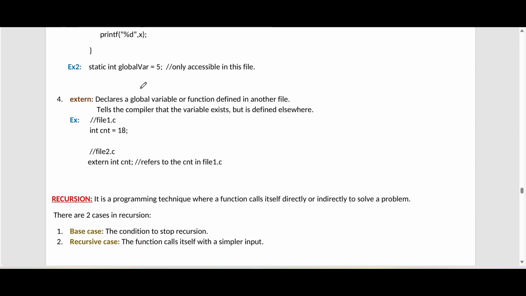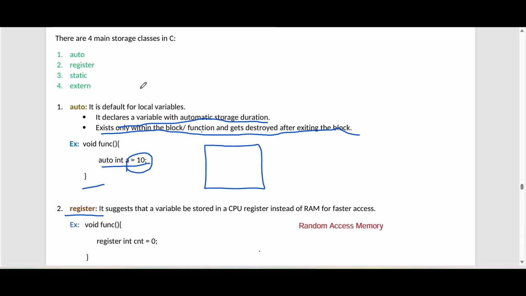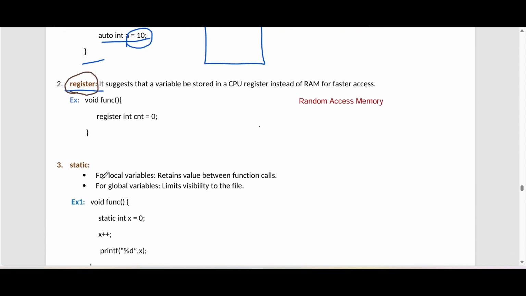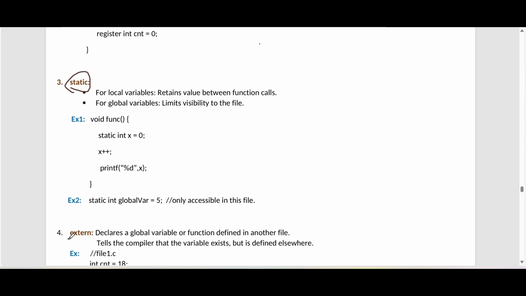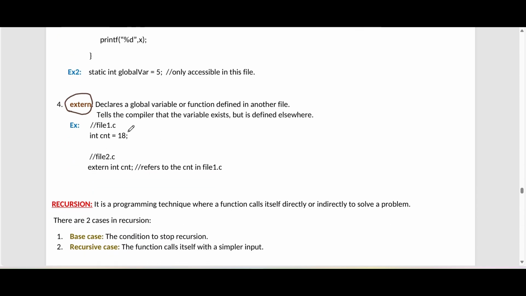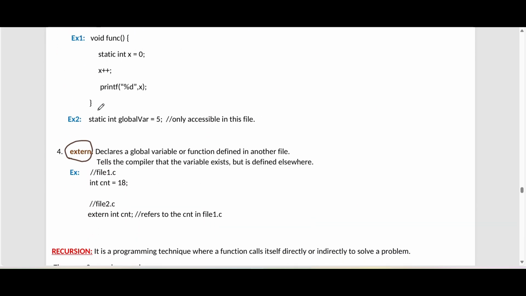And last we have extern. It is the last keyword. These are all our keywords, which you can see in the very first class, I guess, where we discussed keywords in the C programming language. There you can find all these four. Now let's discuss extern. This is the fourth and last one in this topic, storage classes.